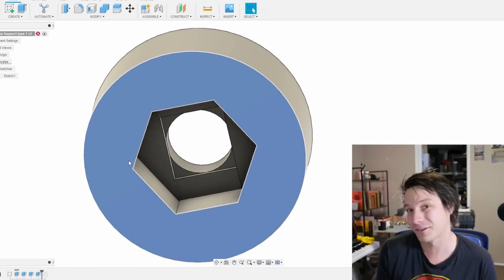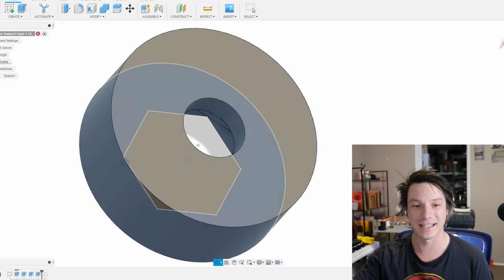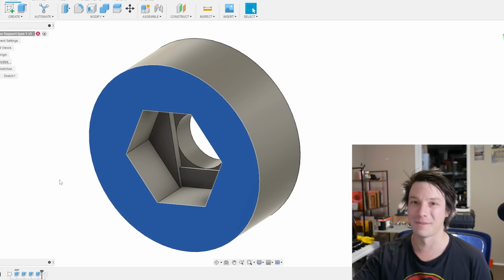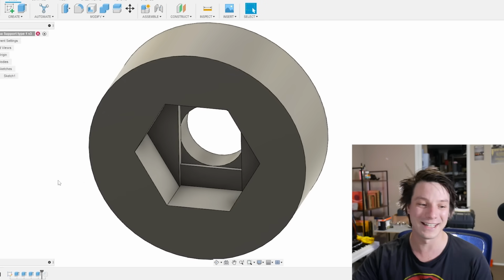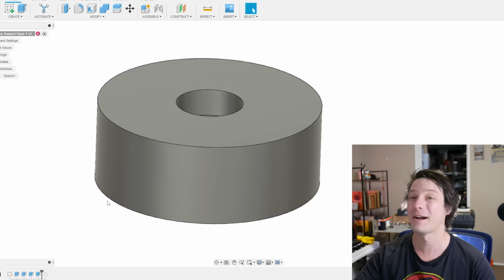That might make more visual sense to you, but I tend to do it as an afterthought once I've modeled my parts and I realize, oh, that hole needs support. How am I going to do it? So this is generally how I do it for my real world models.